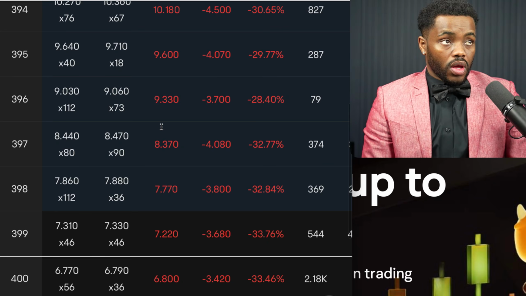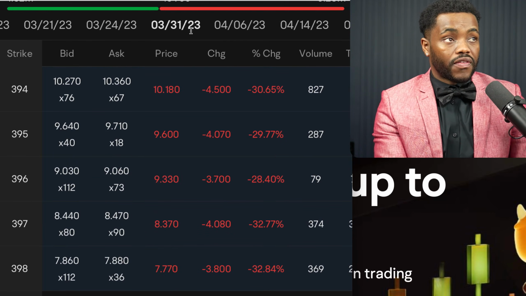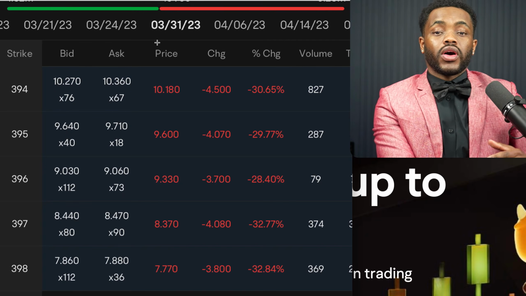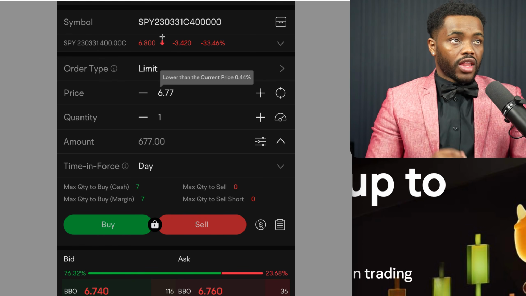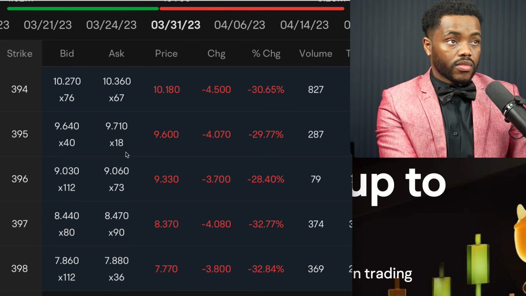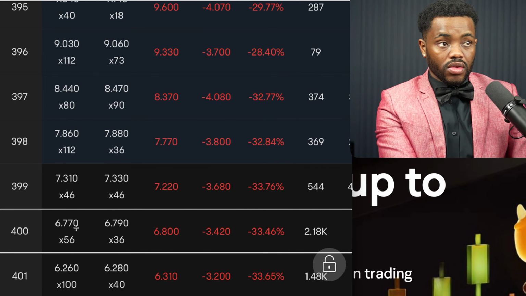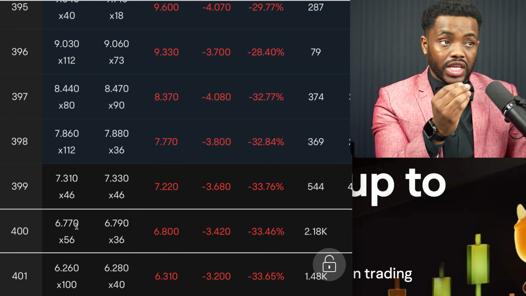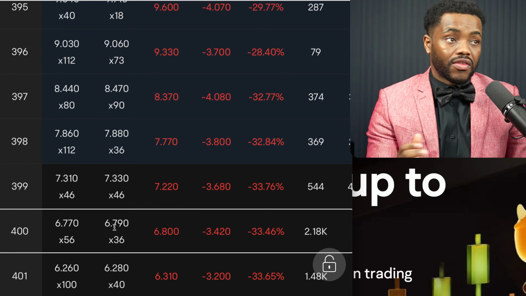So what we want to do, and I changed the date to March 31st, 2023, because this is the date, let's say that we thought it would go up to 400 before this date. Okay, now that I'm in there, as soon as I click into the thing that I highlighted here, we can see the bid, which is what people are trying to buy it for, which is 6.77. And we can see the ask, which people are trying to sell it for, which is about 6.79, right?